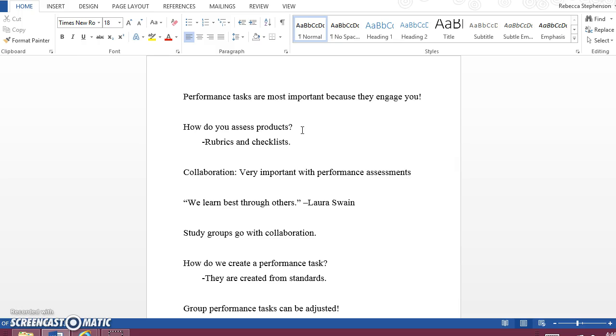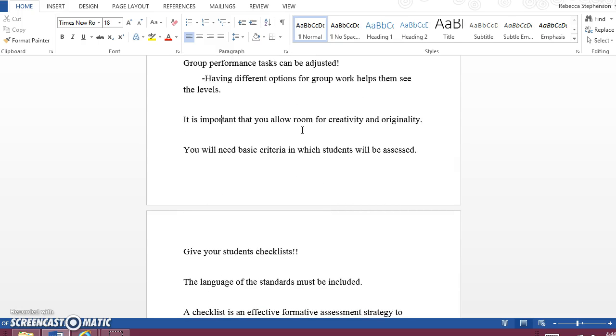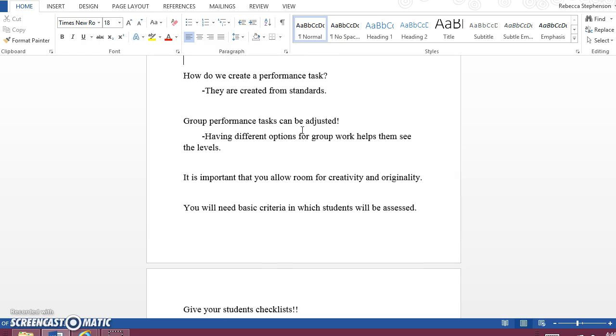Collaboration is very important with performance assessment. And then Laura, right after that, said we learn best through others. And I wrote that down because I thought that was very important, because I know when a peer is teaching me something that the teacher's already taught me, or I'm teaching another person, that I do learn best. And I think it's very important that we do use collaboration in our classroom. And then it says study groups go with collaboration. And then, of course, I went too far.